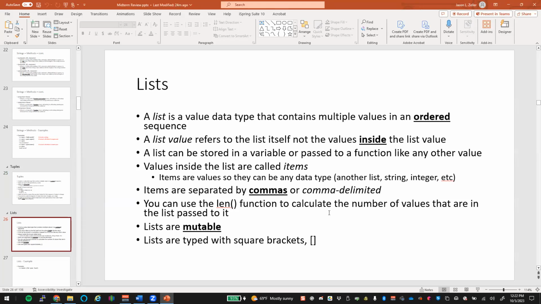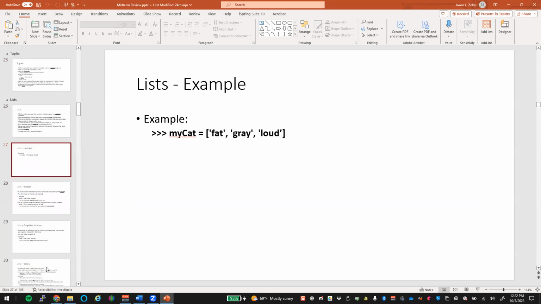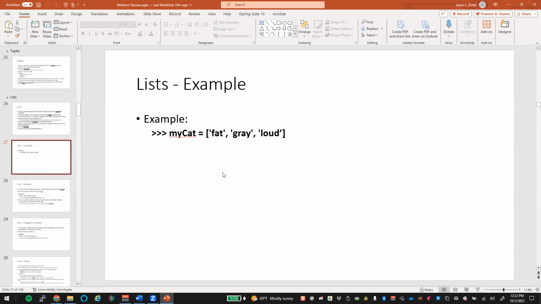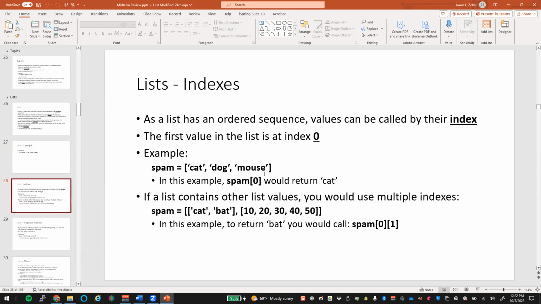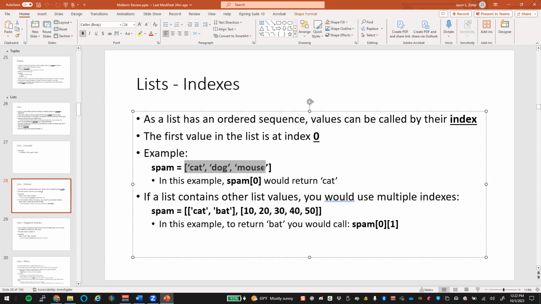Lists are mutable, meaning that we can change them. We can add, remove, subtract, whatever we want to do. We have a list example here. We have my cat equals square brackets, fat gray lab. Each one of those has its index. Like you guys said, it starts at 0. So spam 0 in this list is cat, right?